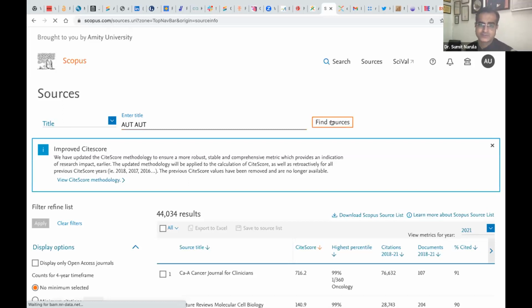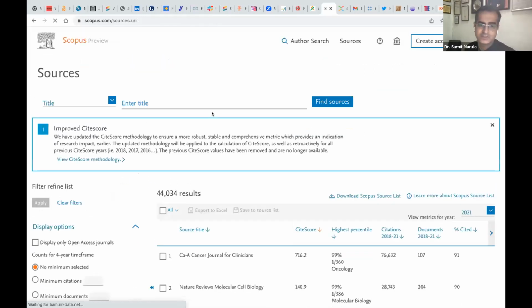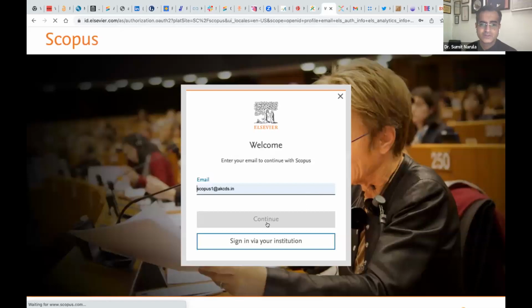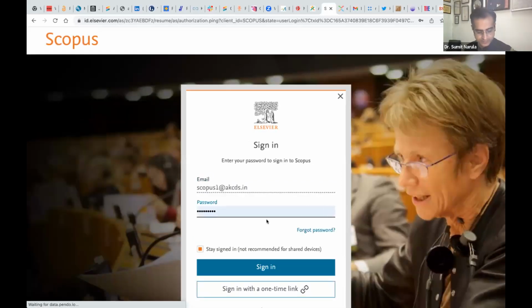So I click on Find Sources. I have access to Scopus at the moment from my university. I'm in my office, so I will have to log in. I think it has signed out because of 30 minutes of inactivity. So once again I will sign in.